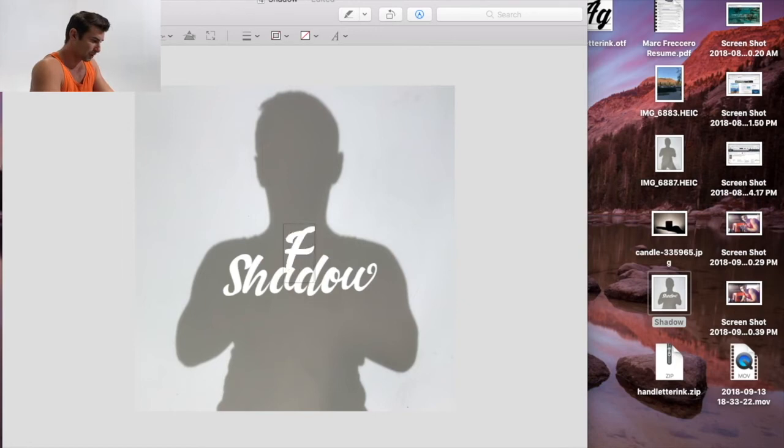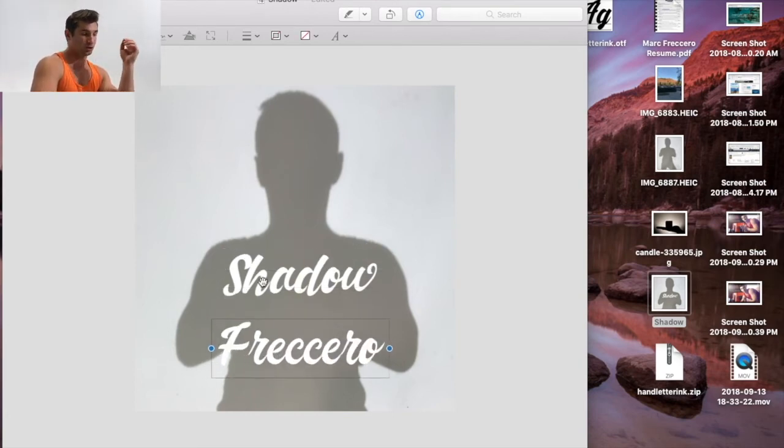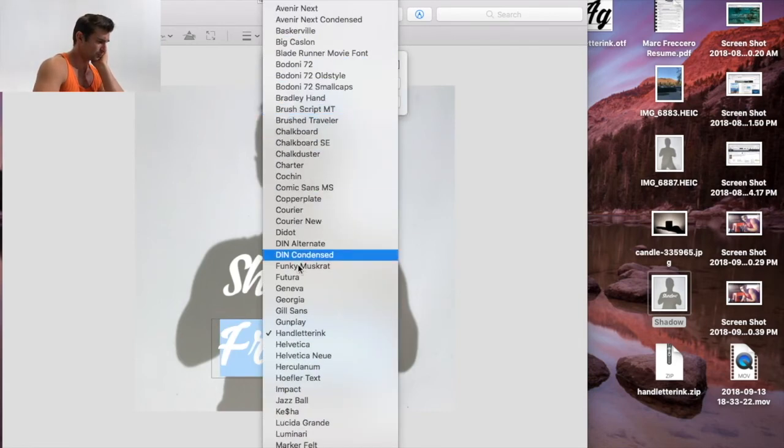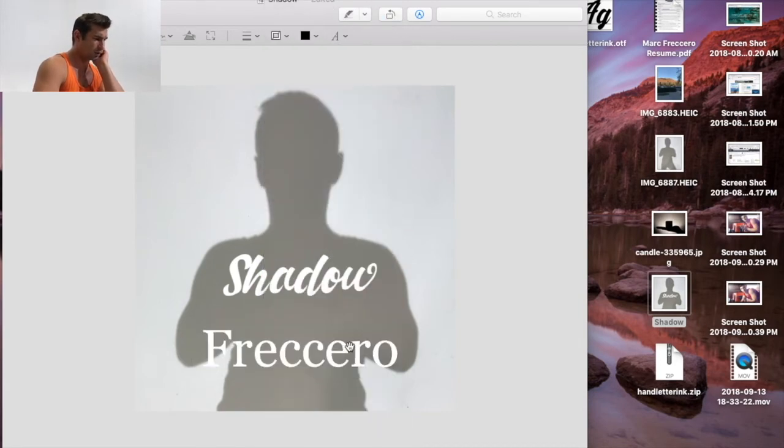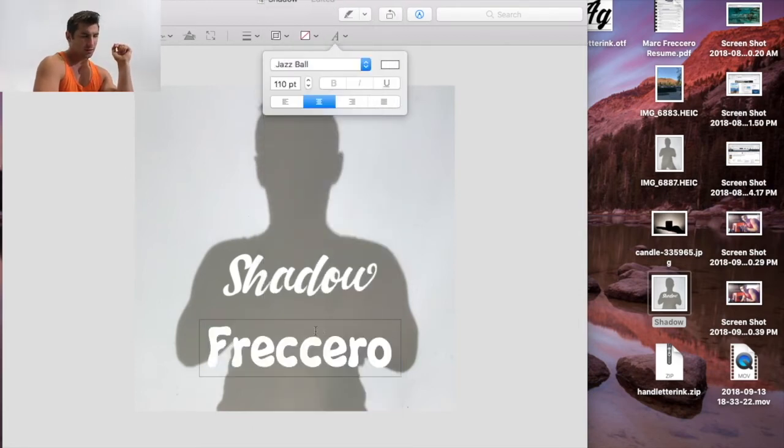And one big pro tip is, and every graphic design artist knows this, you never want to have more than one interesting font on a photo. It gets too much for people. And so what I mean is that shadow is a very unique font, right? But if I put this Forchero as Georgia, well, that's a very normal font. There's nothing special about it. So it's kind of okay to have this. However, if I have it be Jazz Ball, well, that looks kind of conflicting because this is a very unique font. This is a very unique font.